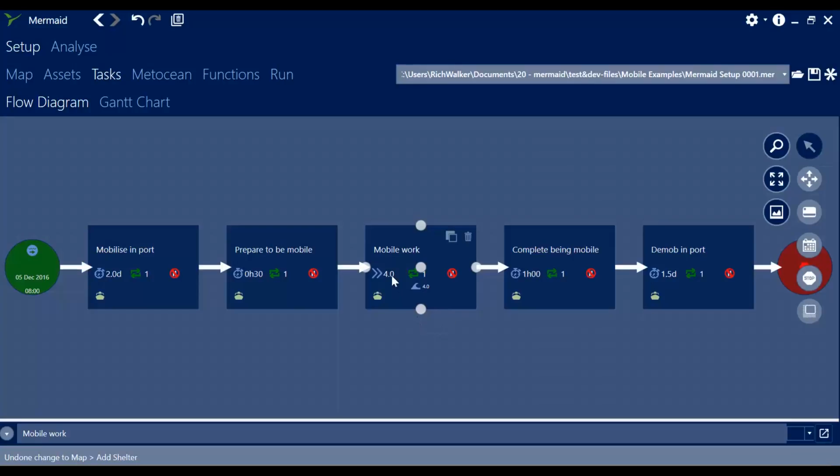We can see on the task card our mobile speed is summarised, the icon is changed from a duration icon to a mobile icon, and we can see our metocean limits summarised. A final point to note is that we didn't specify where this task moves from and where this task moves to. We just indicated that it's mobile.